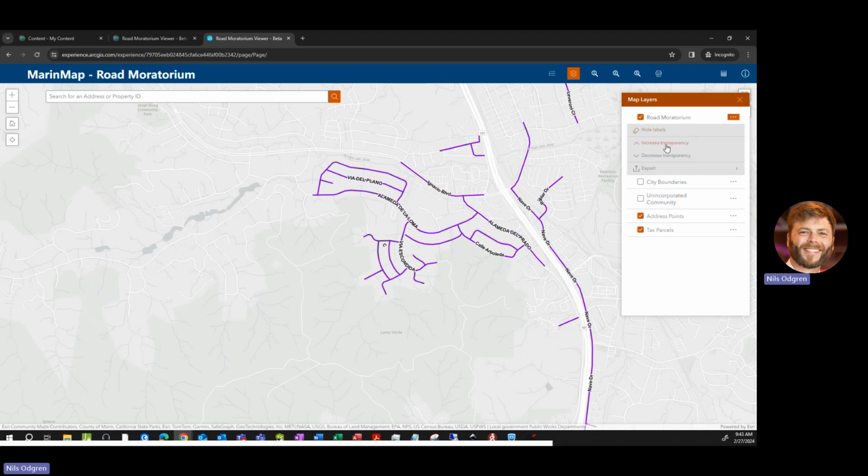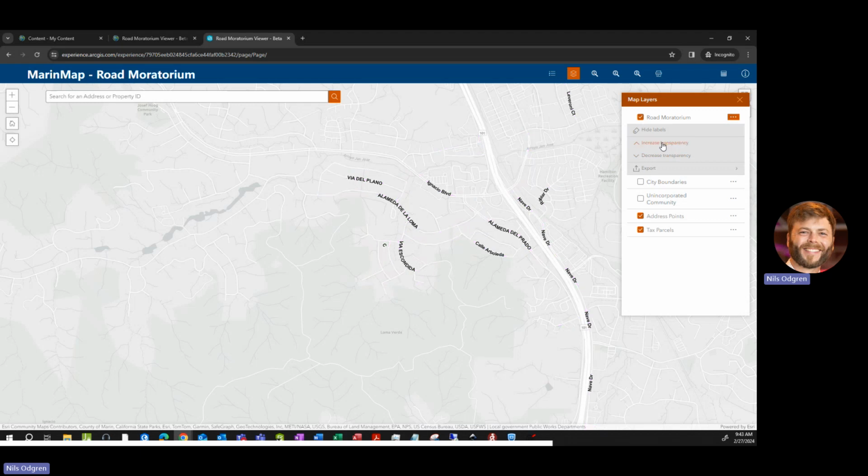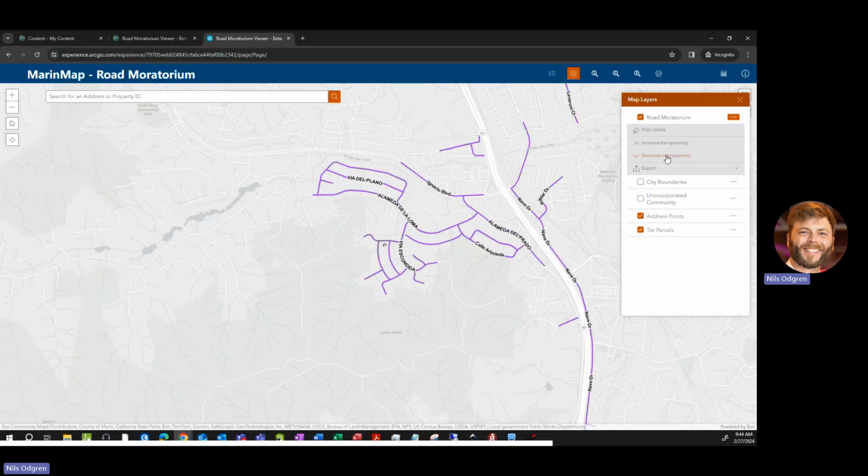And then some other neat functionality is increasing and decreasing transparency. And so what that does is if you click on that button, you can see the default road moratorium becomes a little bit more see-through. And then you can decrease that transparency to make it a little bit more permanent looking. And then I'll click it one more time to get back to the default. But this can also be helpful if you've got, say, the city boundaries layer turned on and it's a little too busy. You can change that transparency so you can see things a little bit better.